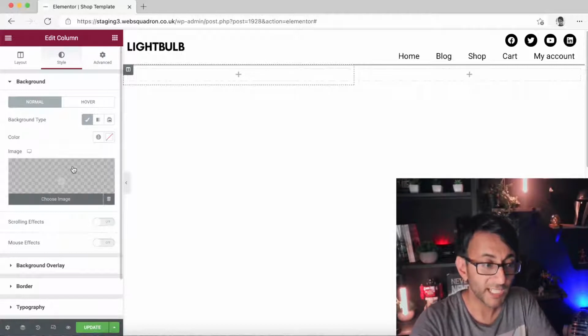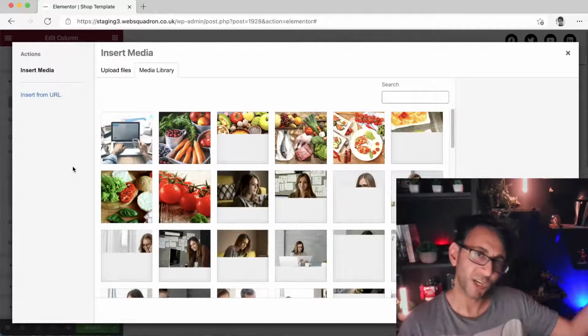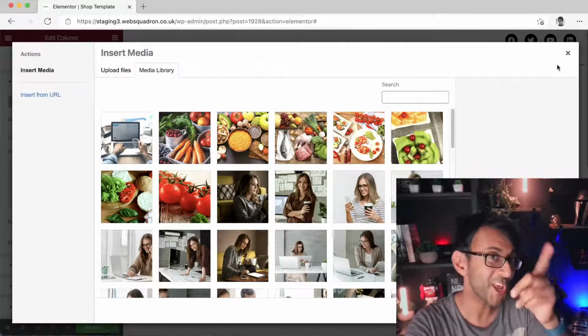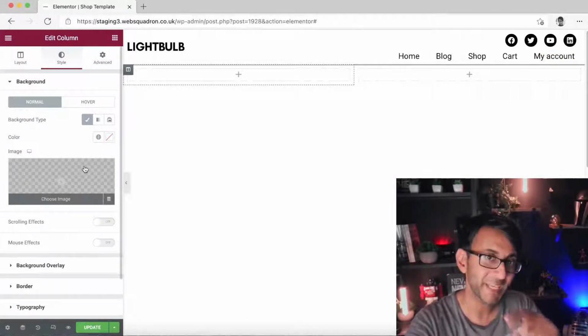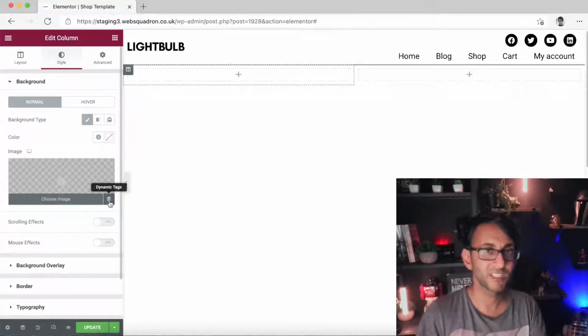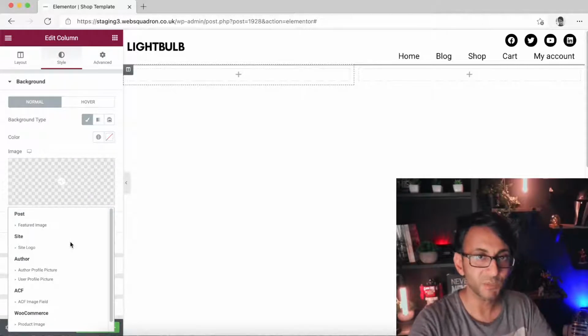Now, I could click here and choose an image, because that's what you do, don't you? You go, hey, I want this image. You pick it and away you go. No, we're not going to do that. What we're going to do, instead of picking the image, can you see down here you have the dynamic tag, the stacks? You click that and you have a list of options.